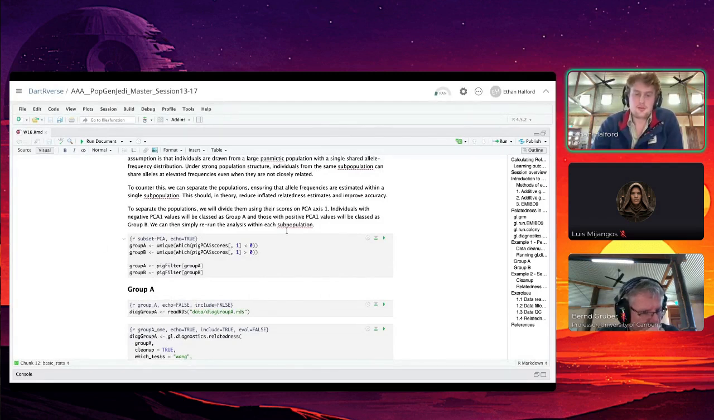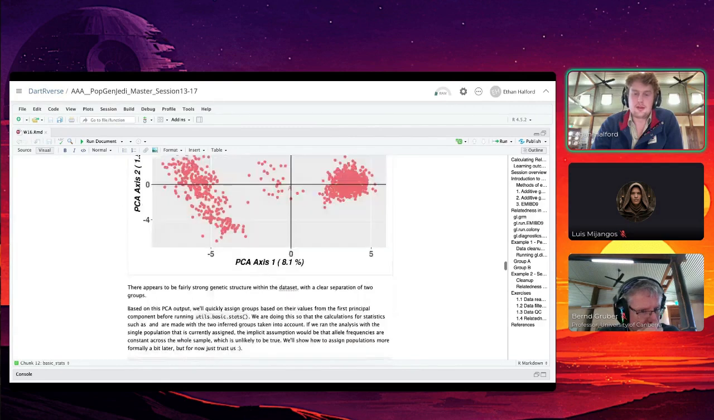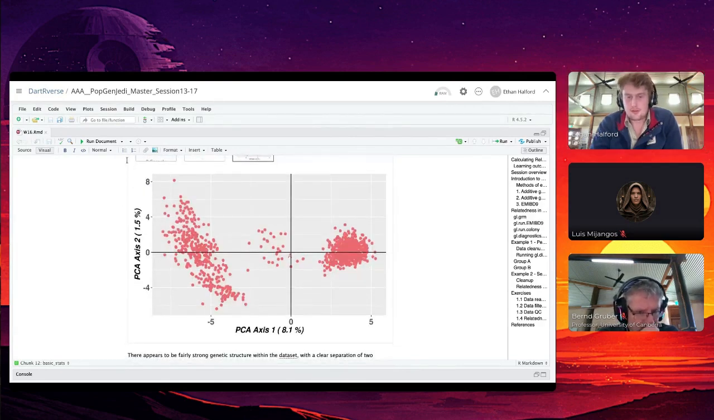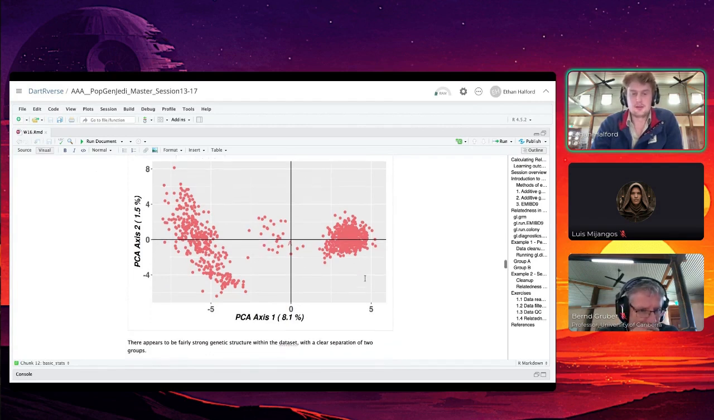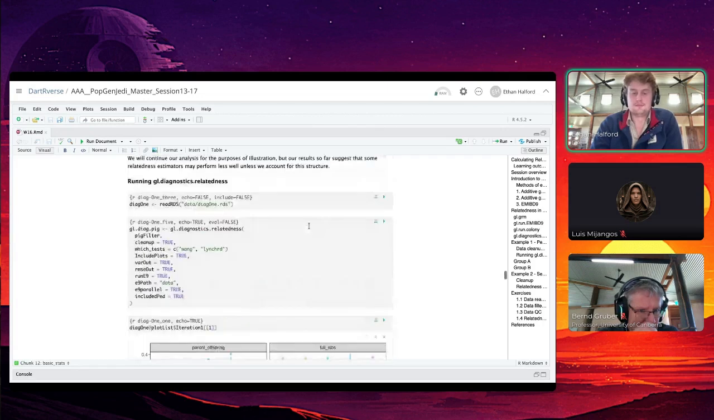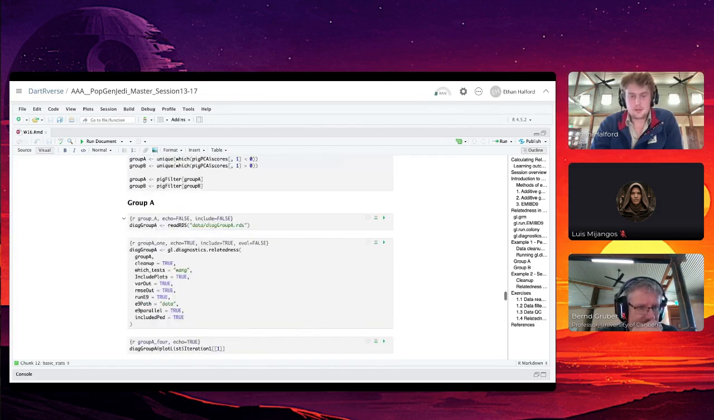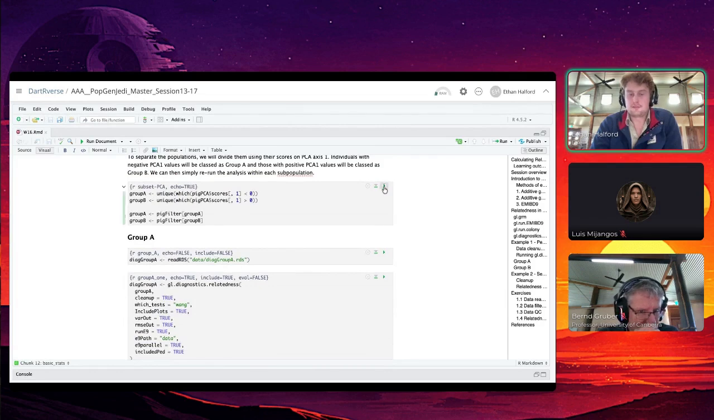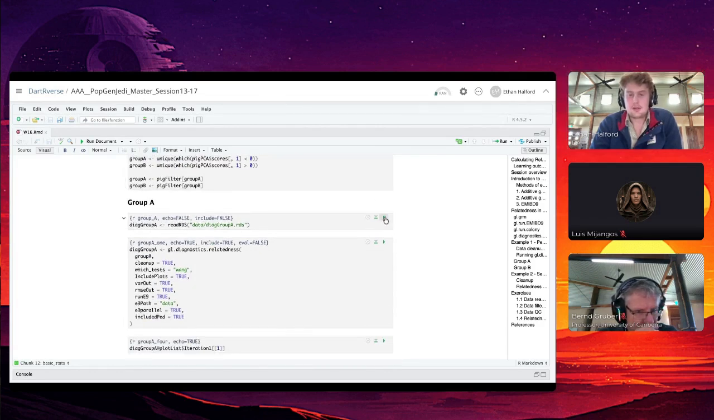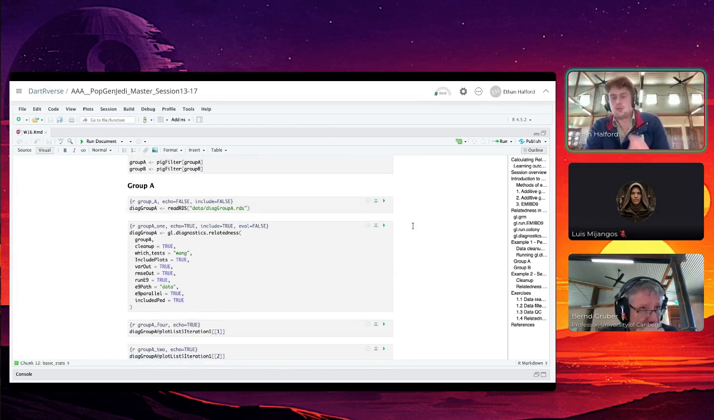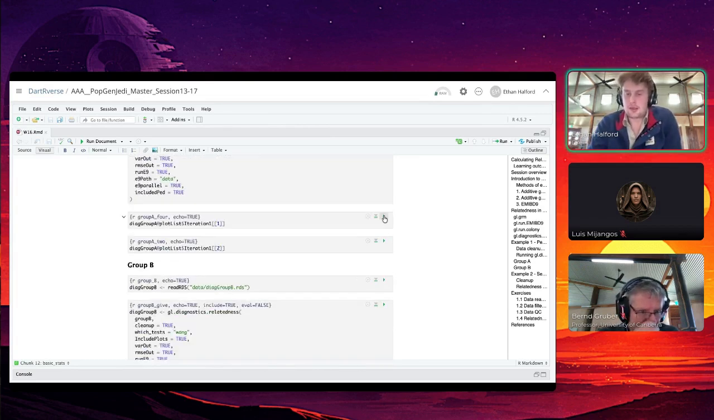Now we'll do this quite simply. We'll just do it based on that first PCA axis value. So this will be our population A to the left of the PCA axis, and this will be our population B to the right of that second axis, rather. We'll just do that now quite simply, and then we'll show you the output of what happens when we run this again just on group A.